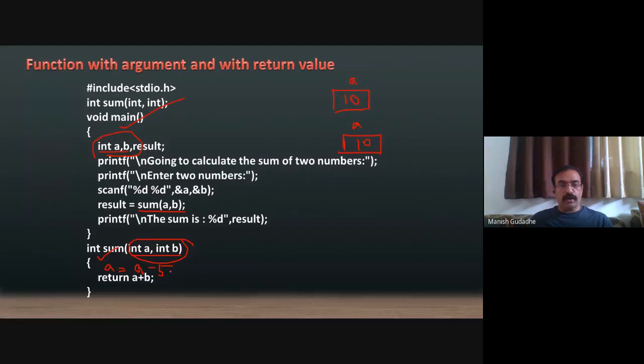So this change will not be permanent for this A, because only the value of A is copied into A. This statement will not have any effect on this A, but if this A is further used, it is going to be affected.